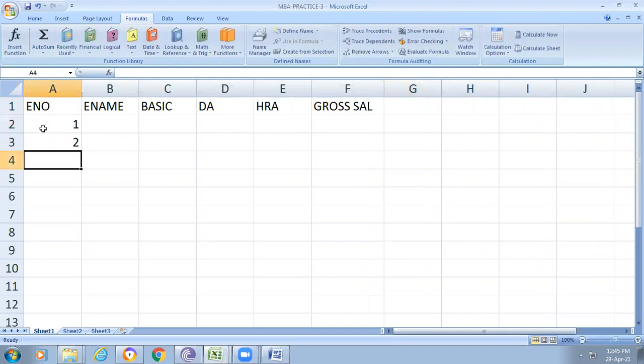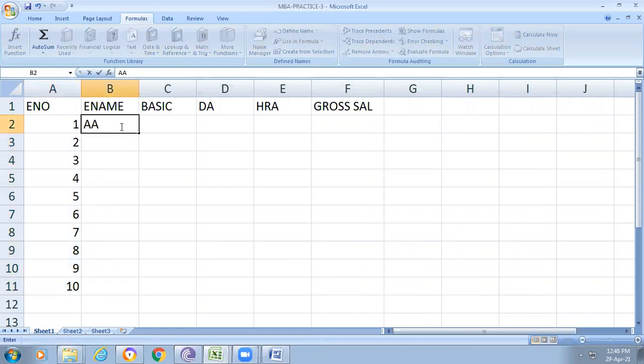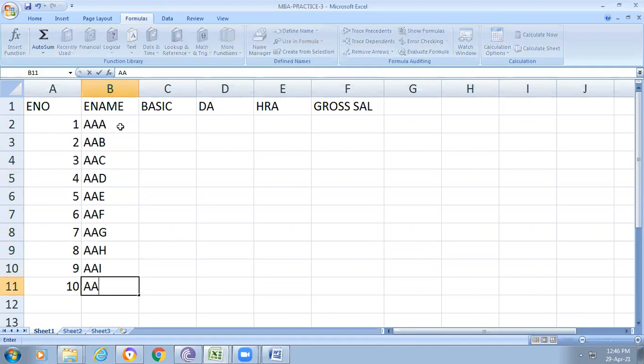For example, employee number 1, 2. If I select like this and place the mouse here, you can see the plus symbol. If I drag, for example, 10 numbers. Employee names, for example, AAA, AAB, AAC, AAD, AAE, AAF, AAG, AAH, AAI, AAJ. For example, I'm just considering like this. You can write your friends' names, no problem. Now I'm just randomly entering some numbers.